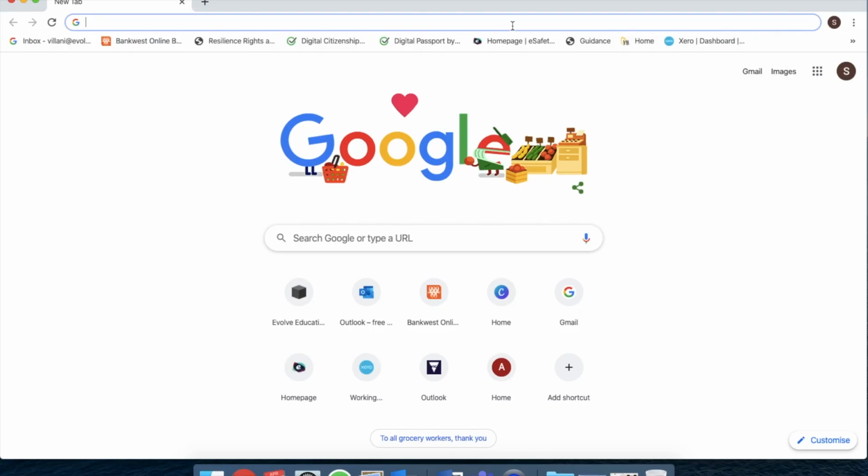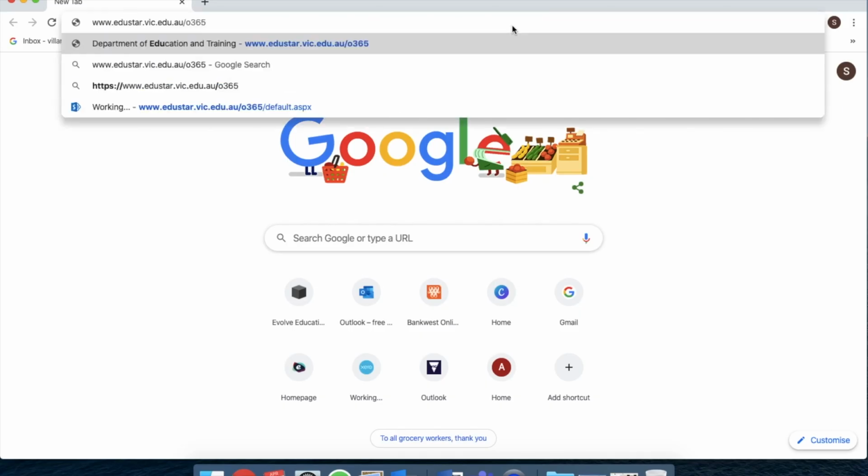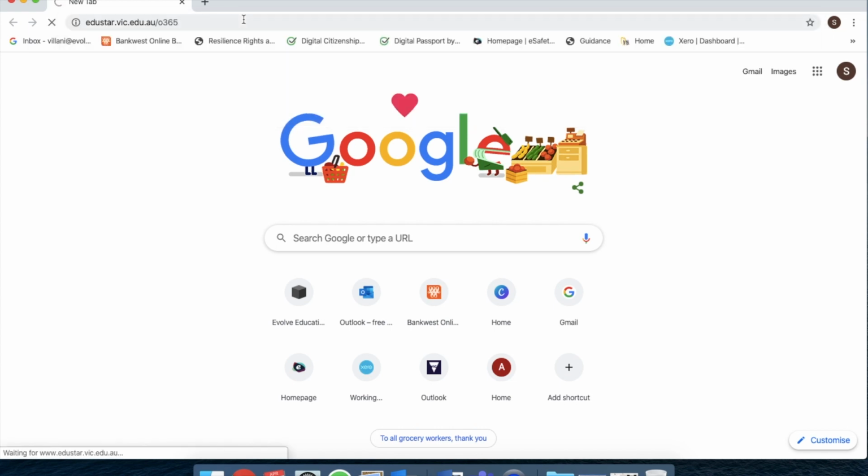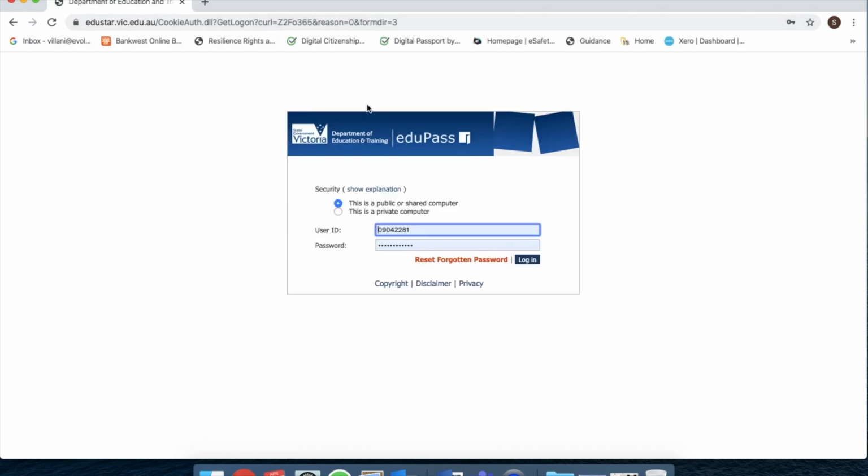This video will focus on getting you set up in Microsoft Teams. So what you need to do first is to go into your web browser and type in www.edustar.vic.edu.au/O365. Click enter. That'll bring you to EduPass. And what you need to put in EduPass, your user ID is your TO number and then your EduMail password.